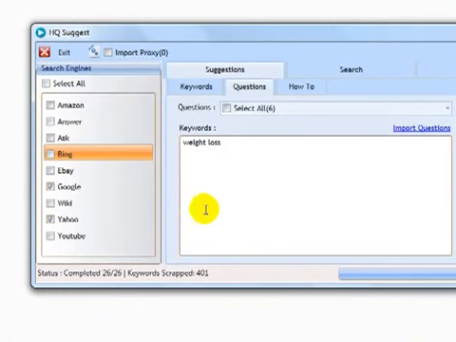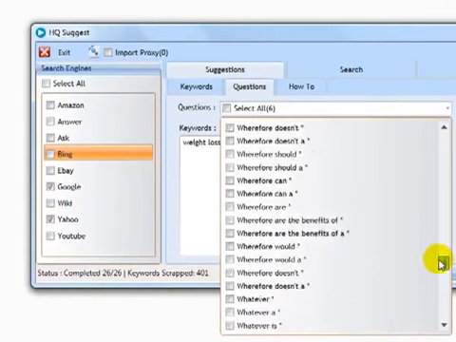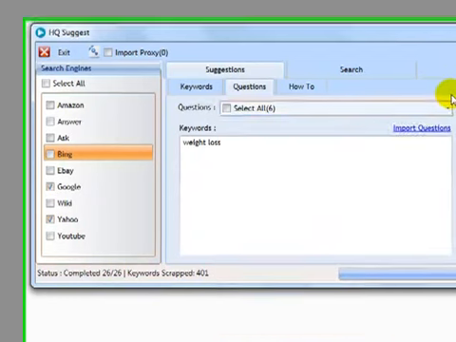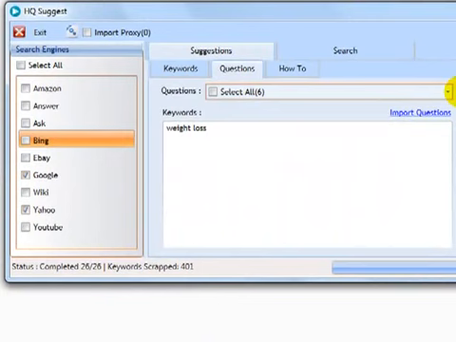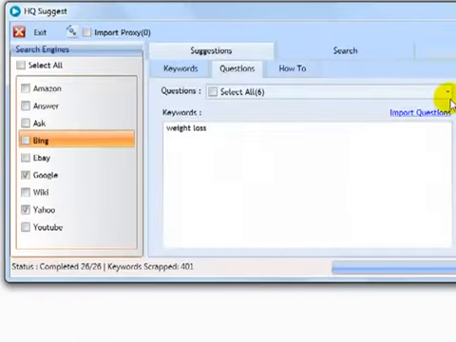Now I'll select a number of questions that will be used with my keywords to get our suggestions. I can select them all, or I've already got some selected over here. Our developer license holders can also import their own questions and add to the library. This is a very useful feature to get suggestions for even further questions, and also allows your copy of the software to grow in capability.